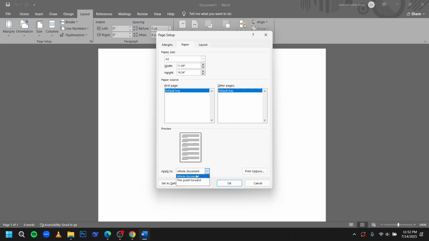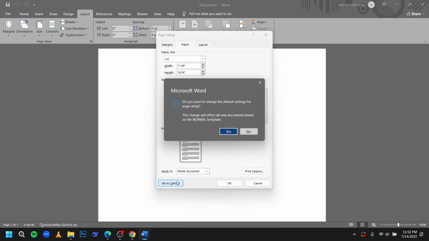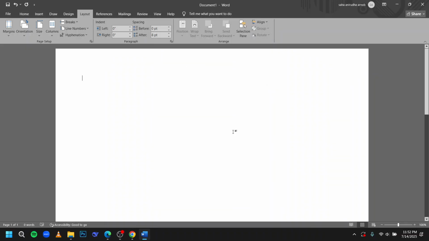There are two options, that is whole document, and another one is this point forward. You have to choose the whole document from here, then you have to click on the set as default, and after that you have to click on the yes. And here you can see the page size is already changed.